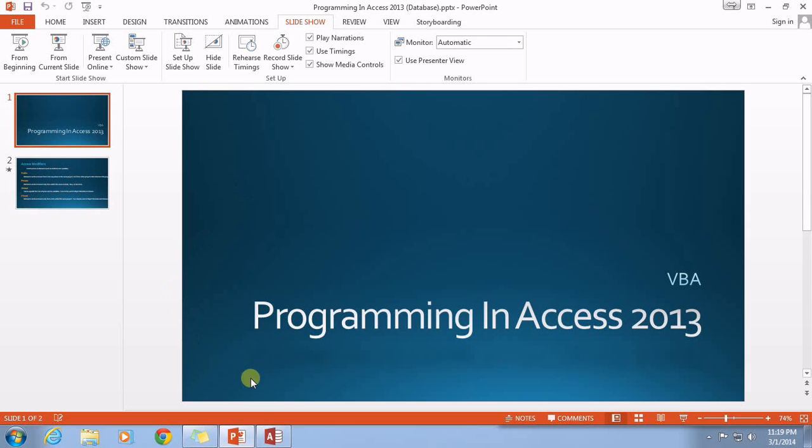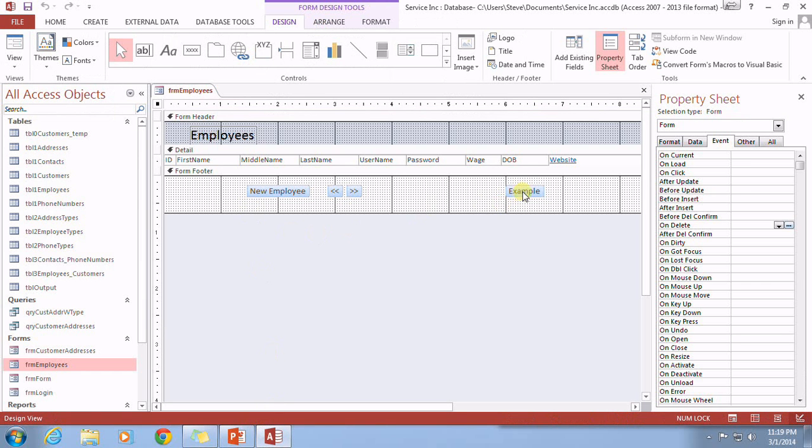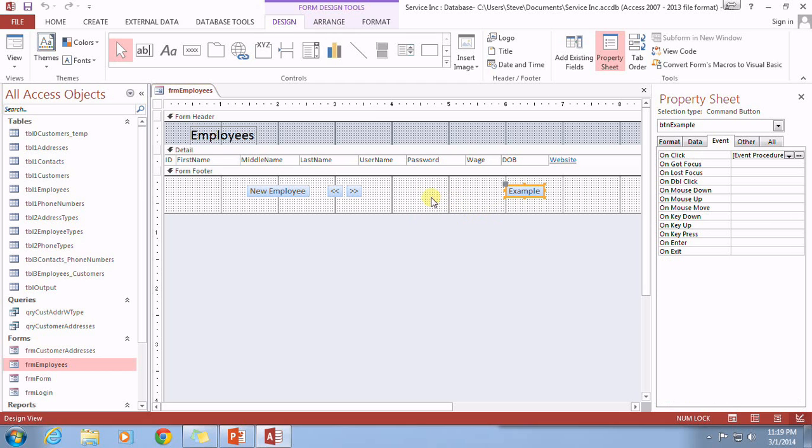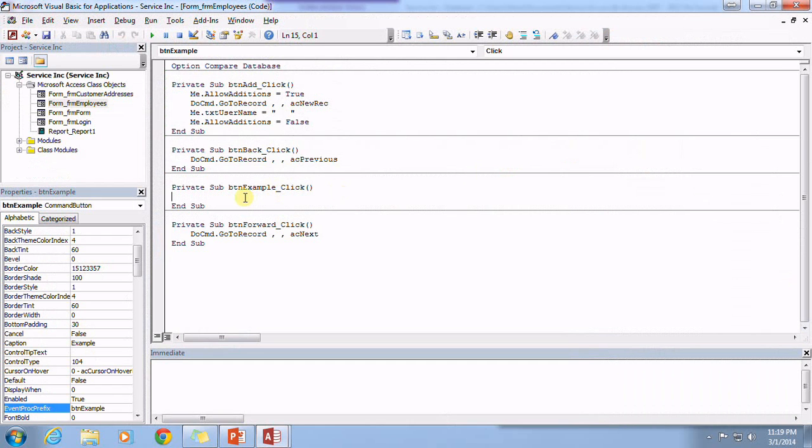And DoCmd, do command, is a very, very handy shortcut to a lot of things that you're going to find yourself wanting to do for your users within your database. So I've got this example button here on my FRM employees form. And the way you use the do command is just start off with DoCmd and you hit the period here. And you can see there are a lot of different methods that are available to the do command.